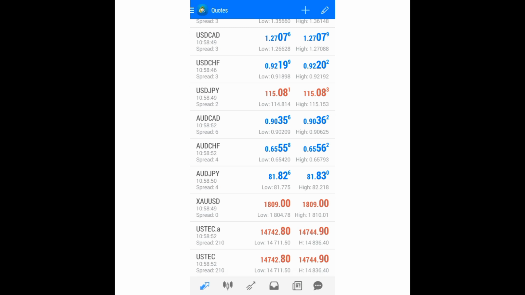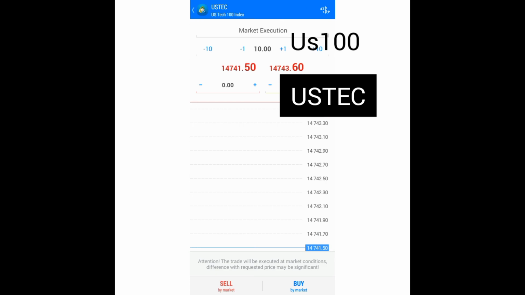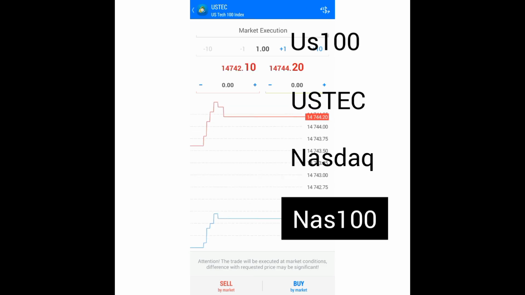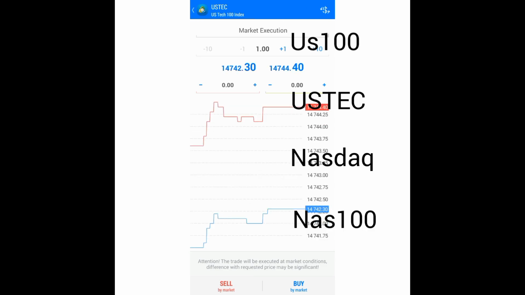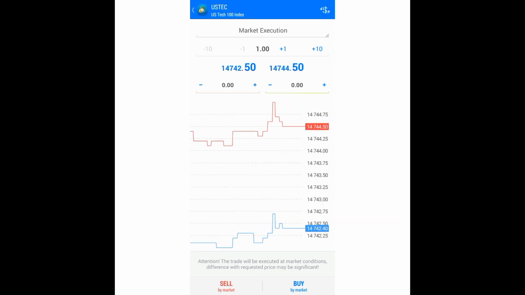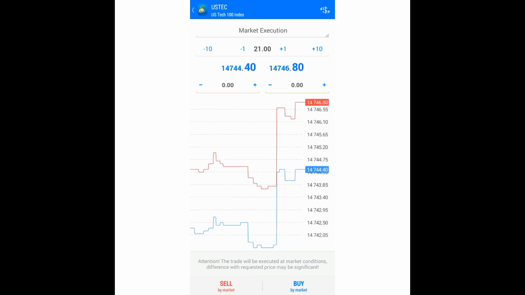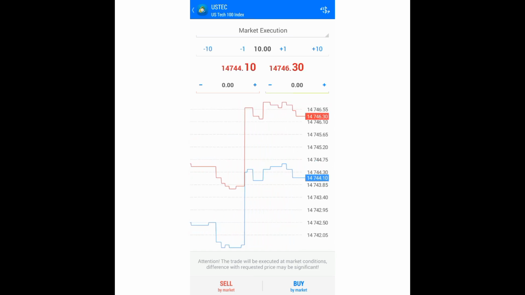Very important. So the names that we have in Nasdaq, we have US100, we have Ustec, we have Nasdaq, we have NAS100. Those are the names that we have when it comes to Nasdaq. So don't be confused when you see these names in other brokers. It's the same thing, it's the same Nasdaq.